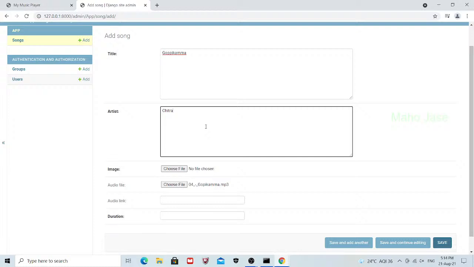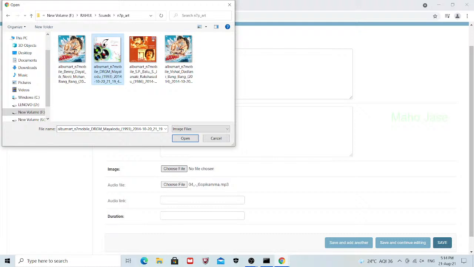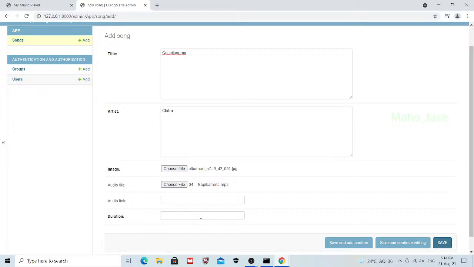And also we will select a common poster for that. So I would take the common poster from here itself. So I will click on here. Yeah, now I have added the poster, and also I would give the duration, because every song has its own duration, so we need to specify its duration.